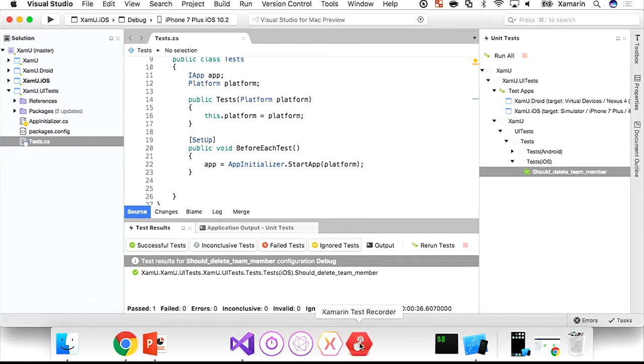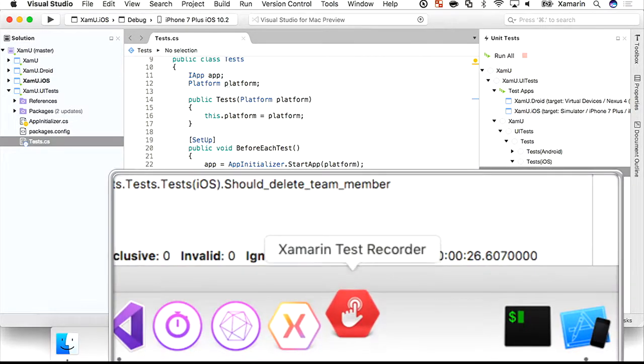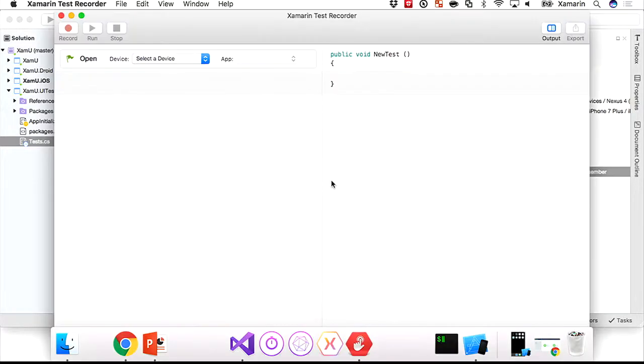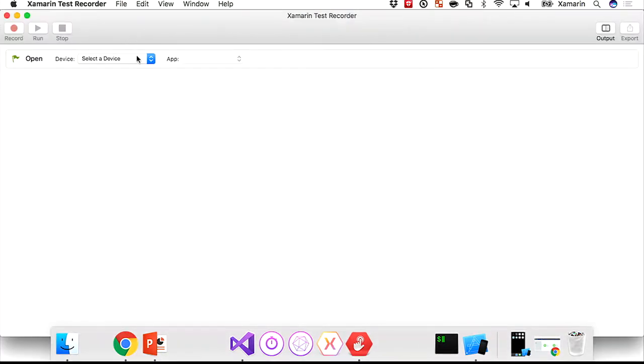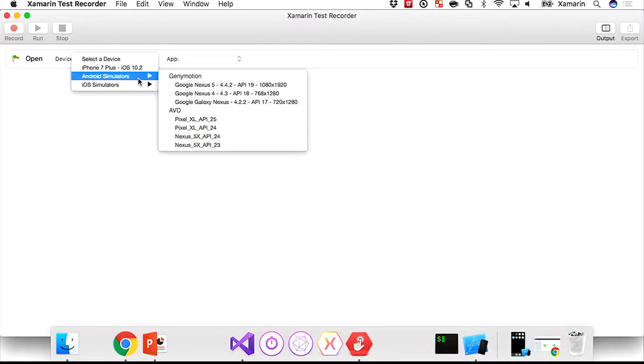So let's run another test. So down here, you can see here's our Test Recorder. It's this nice red icon. We're going to launch that and make this a little bit smaller. And here, like I said, it's a separate application. We can select our device. It's going to pick up all the simulators I have installed, all the emulators I have installed for Android, or any physical device that's plugged in. Got it. Again, we get our choice, and we can choose either one.